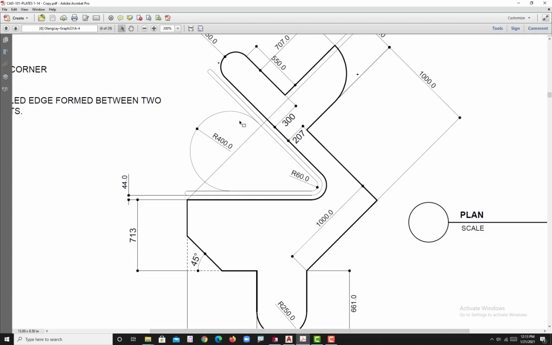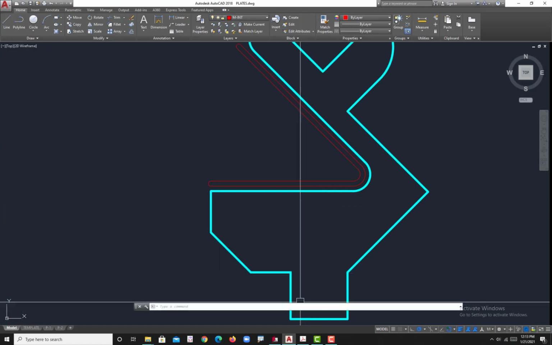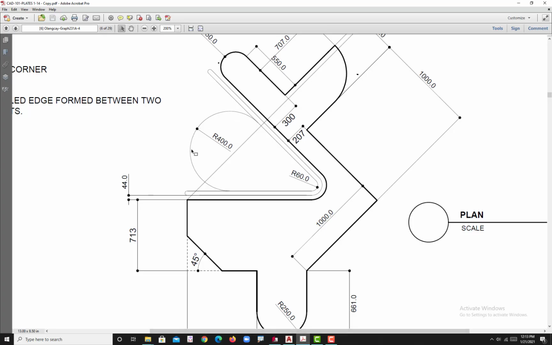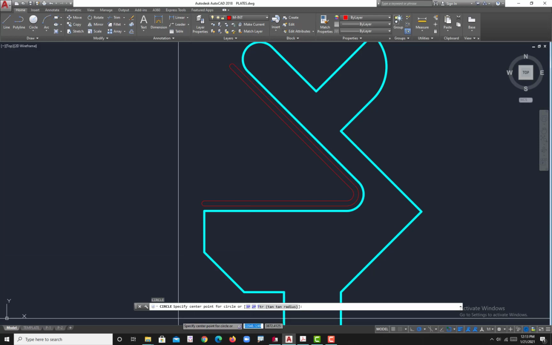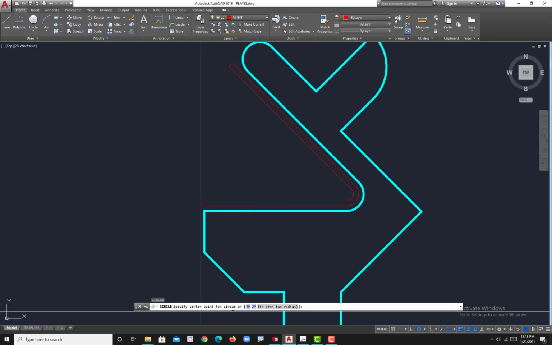I will go now with this circle. So how did we arrive at the circle? There is a special command. This circle here is, I think, tangent here, and then tangent there. So you command C for circle, and then specify center point. I do not have the center point, but there is an option for 3 point, 2 point, and then the TTR, the tangent, tangent, and then radius. So I will click on this one.